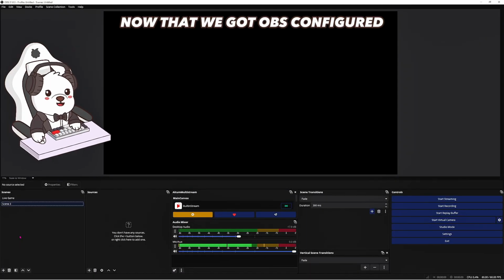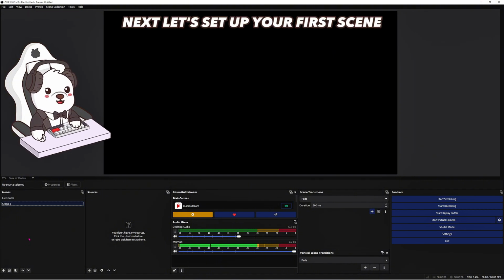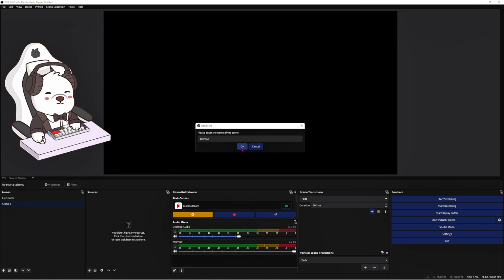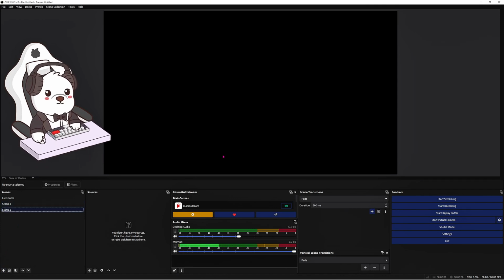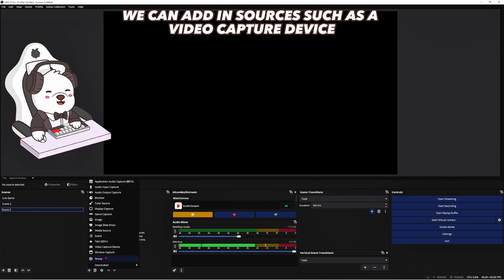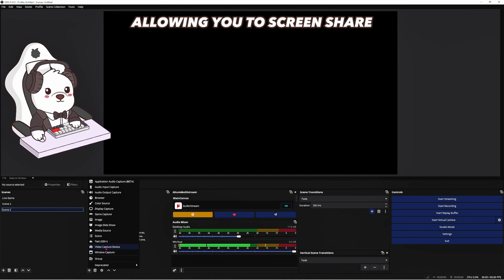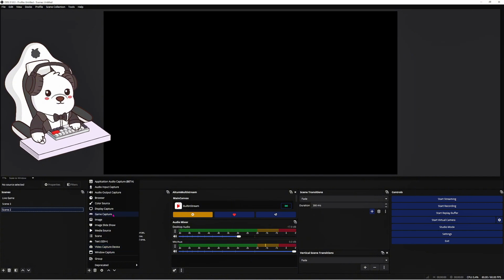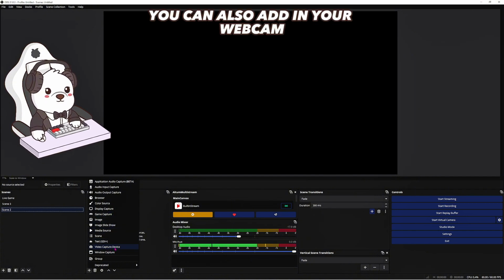Now that we got OBS configured, next let's set up your first scene. Go down to the plus sign, name your scene, hit OK. Now from here, we can add in sources, such as a video capture device, allowing you to screen share from an Elgato capture card. You can also add in your webcam with a video capture device as well.